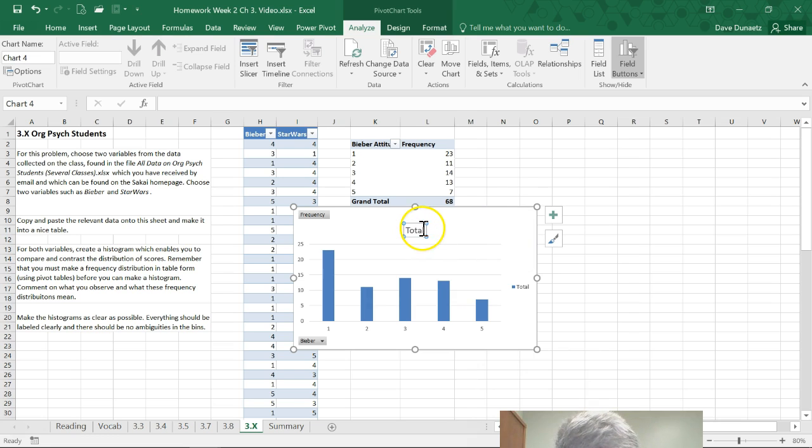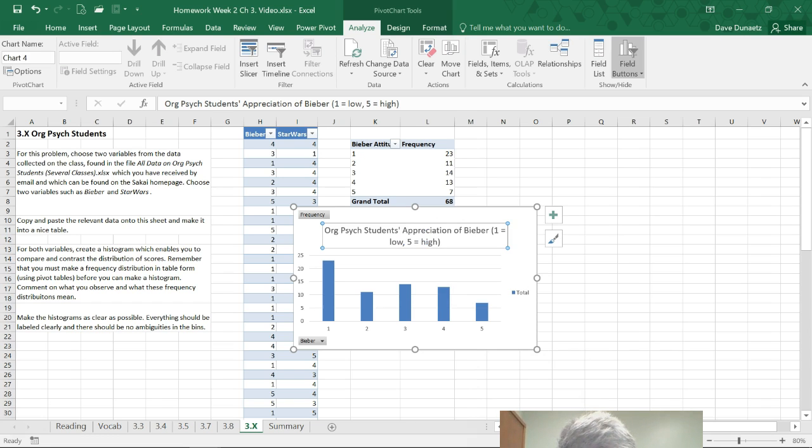Now let's change the title here. I'm going to call this Org Psych Students Appreciation of Bieber. And I'm going to put what the numbers mean here. 1 equals, oh, let's not say what we really think of, let's just say low. Nope, I'm biased, I shouldn't have said that. Comma, 5 equals high. And so I'll press enter, and that's our title.